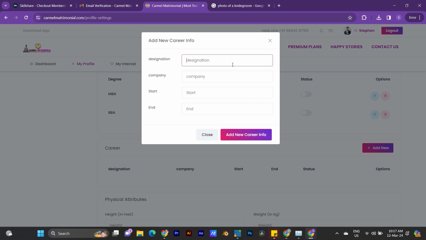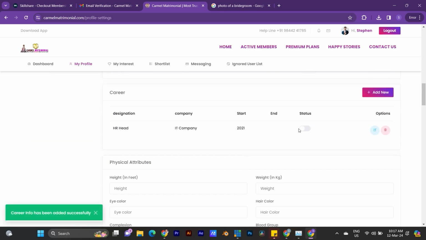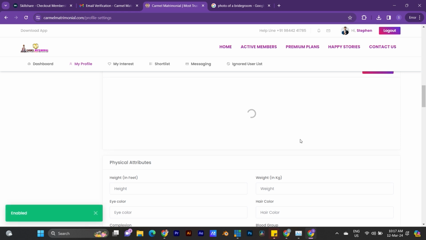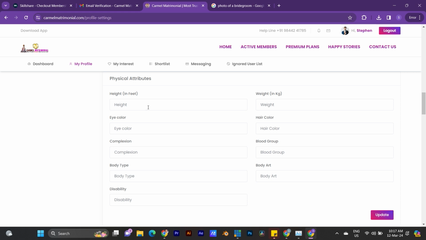Now we have the option of writing about your career. Write your current designation, let us say HR head or whatever designation you hold. Under company, let's write IT company or specifically mention the company you are working for, and then the year in which you commenced your work there. Let us write 2021 to present. Then click Add New Career Information. Suppose that is the only job you have entered into, leave it as it is without an end date because it shows you are still active at the job designation mentioned.